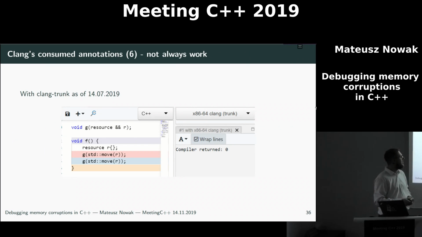As I said, it's in development. I haven't found a way to generate some warning in this case, so double move from. Maybe someone has some idea that they can post or talk about later. Okay.